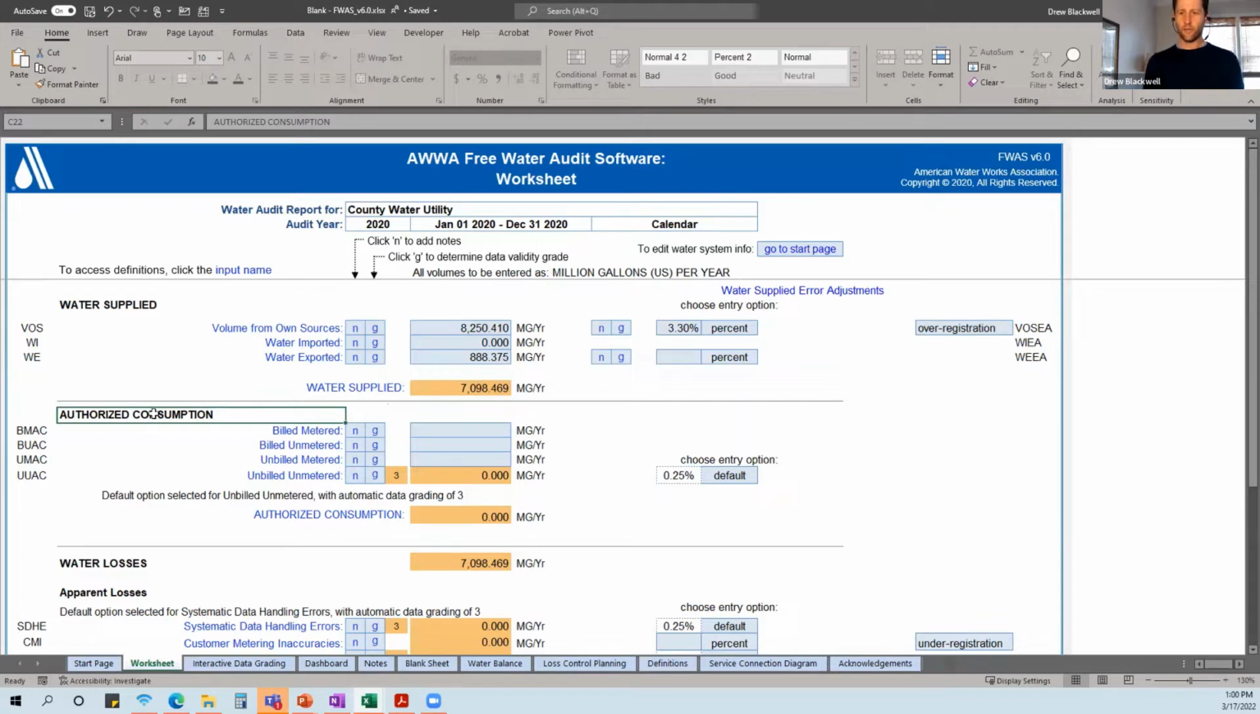On the topic of authorized consumption, Rolanda put in the chat that we need to first ask ourselves: Are we billing our customers? Are we metering our customers? What does that look like in our system? And so for the county water utility, were they billing and metering any of their customers?